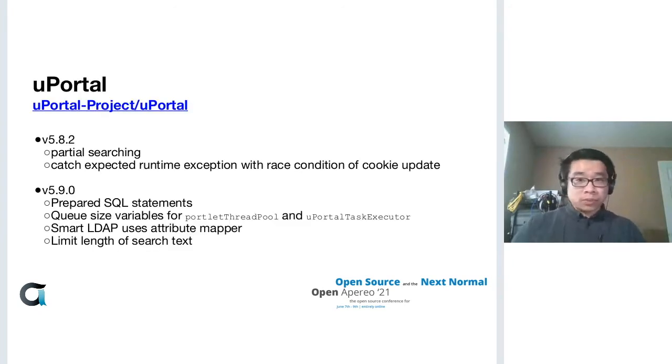All right, so the first project we're going to look at is uPortal. We've had two releases, one patch, one minor. The highlights of those releases are things such as improvements to search and SQL statements, and also exposing some more configuration properties for things like the portlet thread pool and the uPortal task executor.